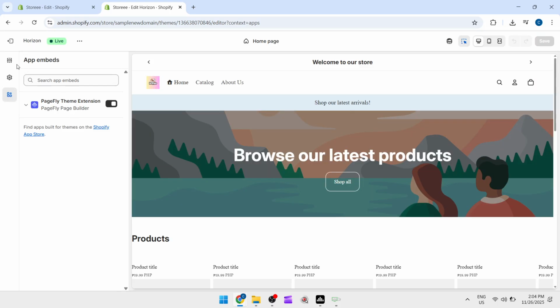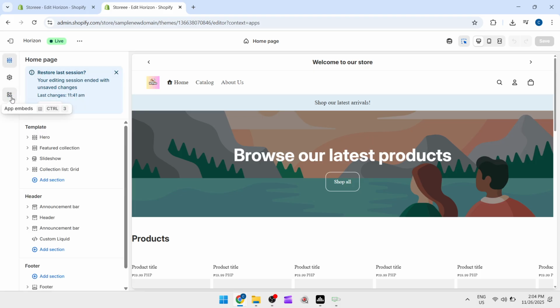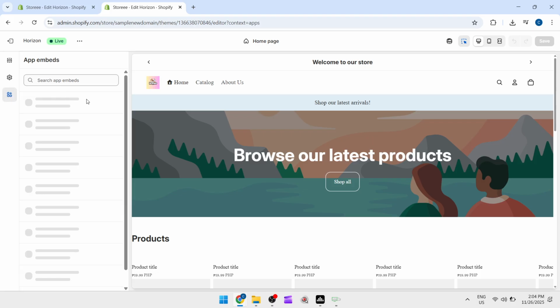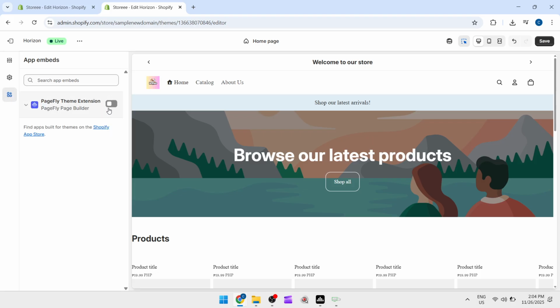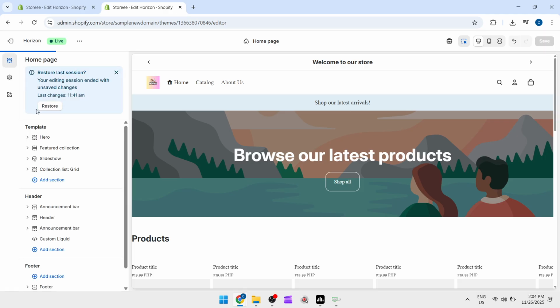Next, turn off pop-ups and sliders if you have them. Pop-ups can delay first interaction and often load extra libraries. Sliders cycle multiple images and scripts when a single well-optimized hero image will load faster and convert just as well. If you need a message, try a static banner within the theme rather than a pop-up.